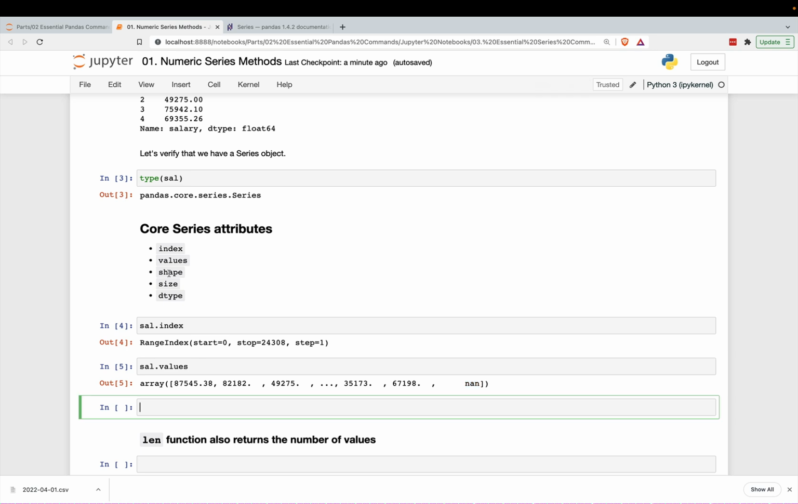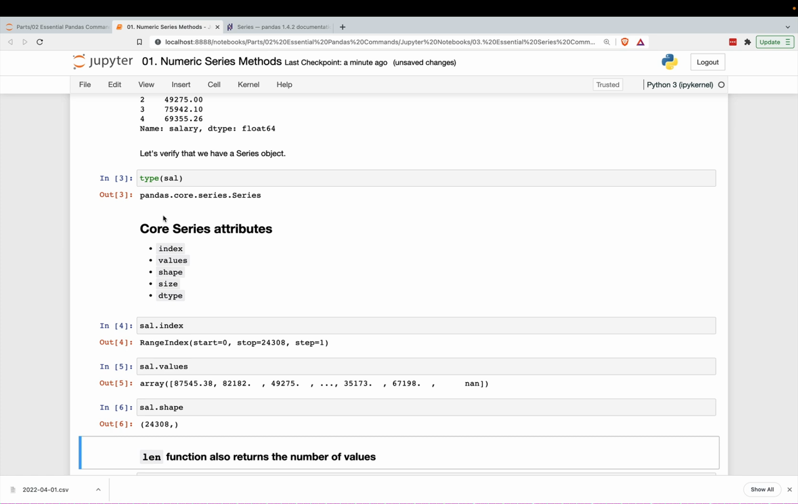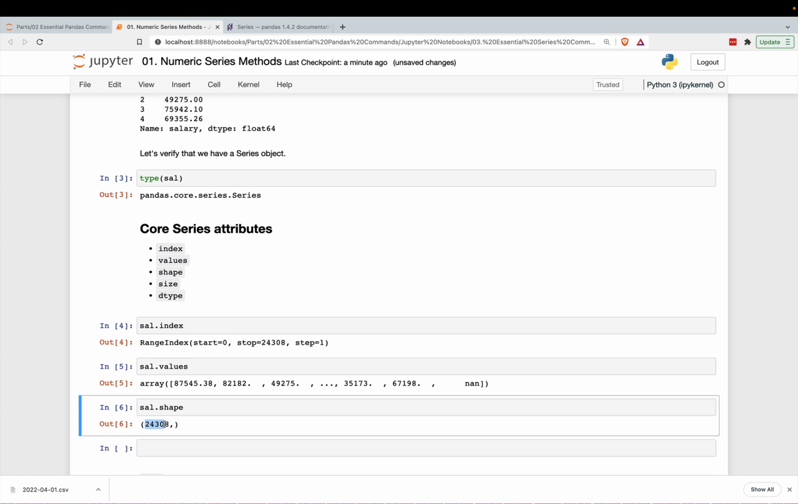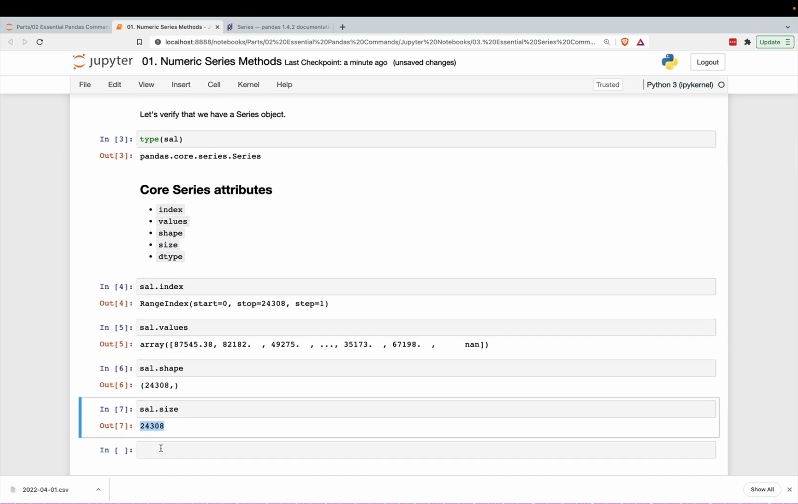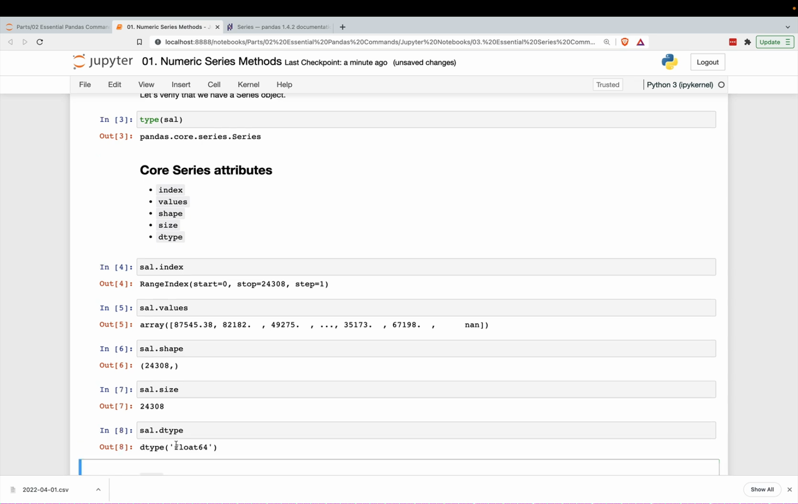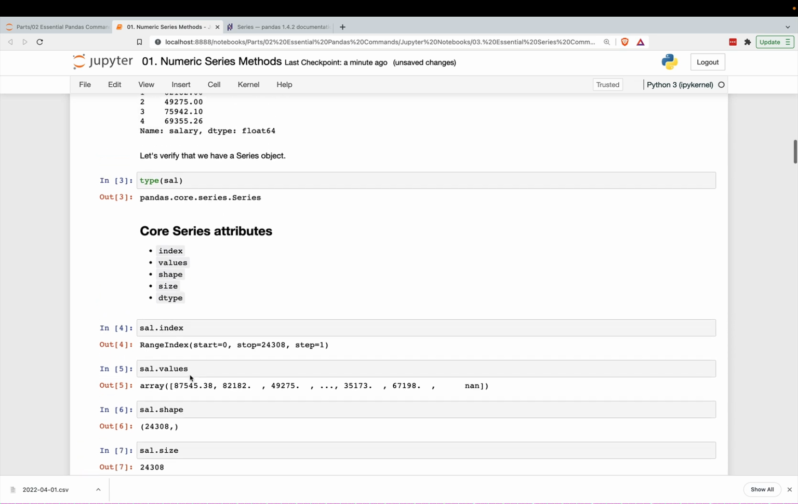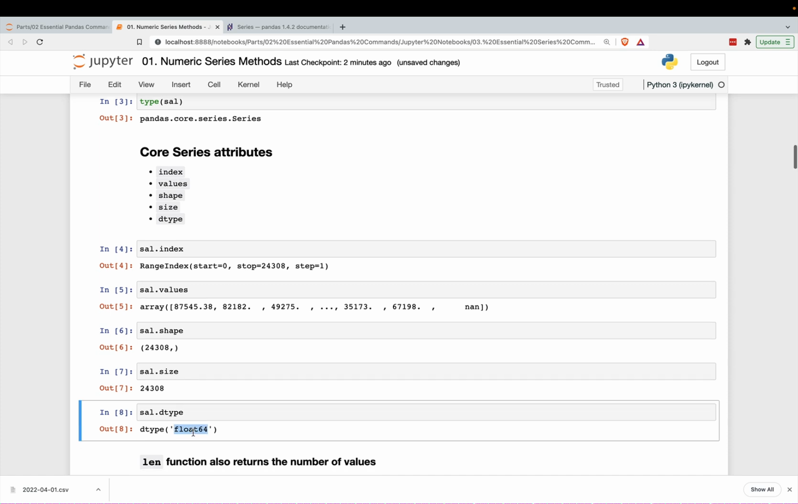Now, these others are going to be new. The shape is just the total number of values in the series. This returns a tuple, so it's a little confusing. This is not just the number 24,308. This is a tuple that has its one and only value of 24,308. The size attribute returns just the number of values, and then the data type, dtype, returns the data type of that column. So it is a float, as we see over here. We'll go a lot deeper into data types. These are some of the core series attributes.